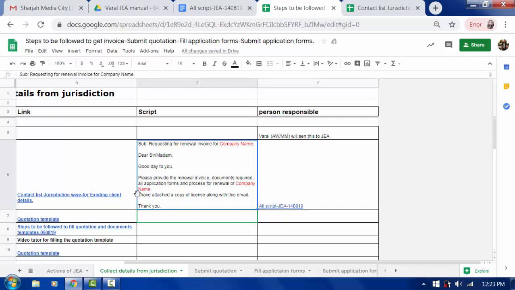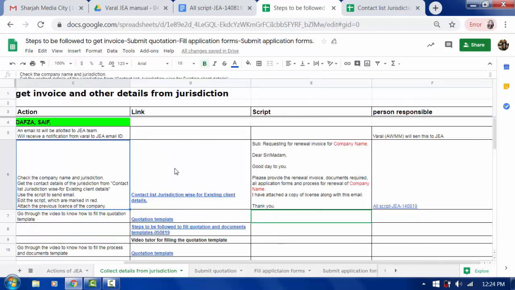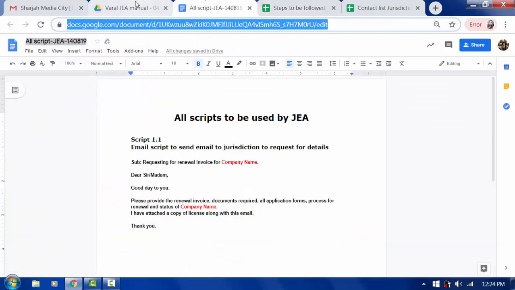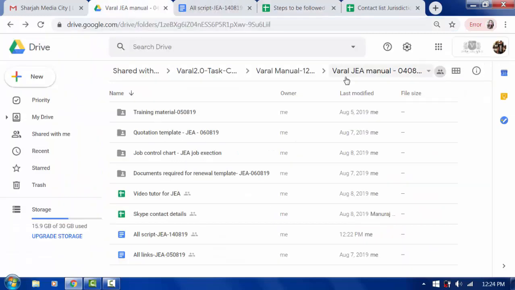There is also a statement called, I have attached a copy of license along with this email. So you can find the license copy of that particular company and attach it along with this email. There is one more link over here. Every time you don't have to open this sheet to find your script or links, so it will be separately available. If you go to your manual or JEA manual, apart from the training material, all the details will be available here. You can go for all scripts here.